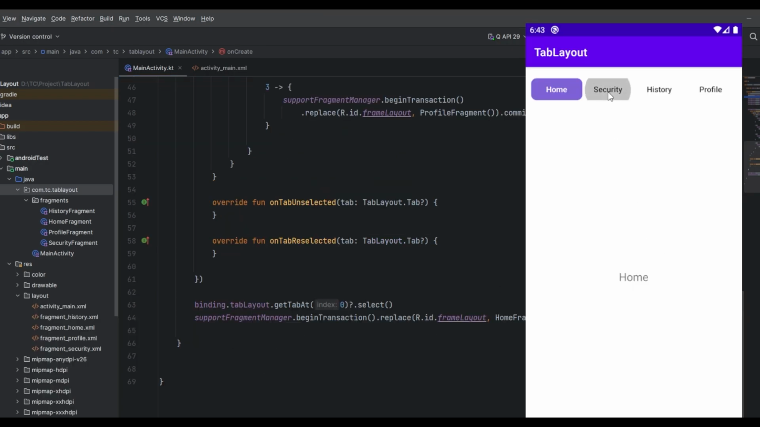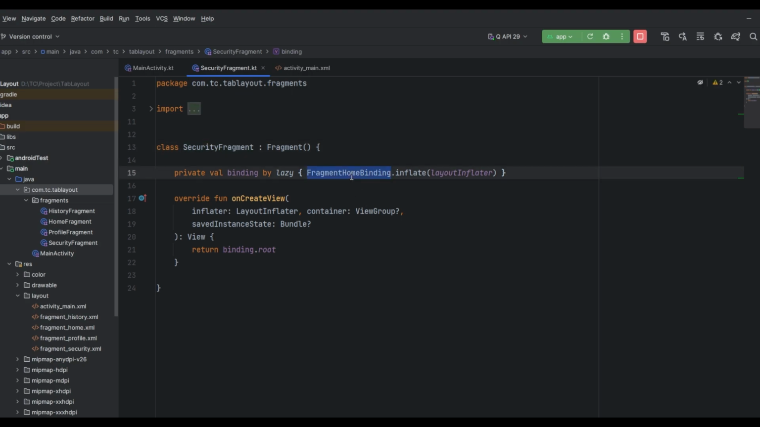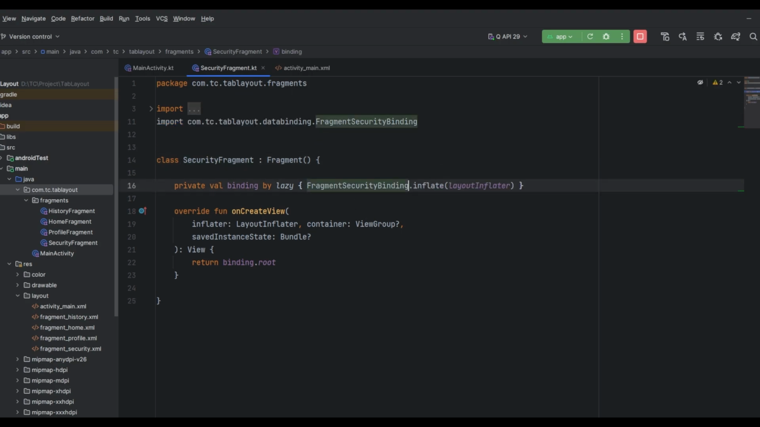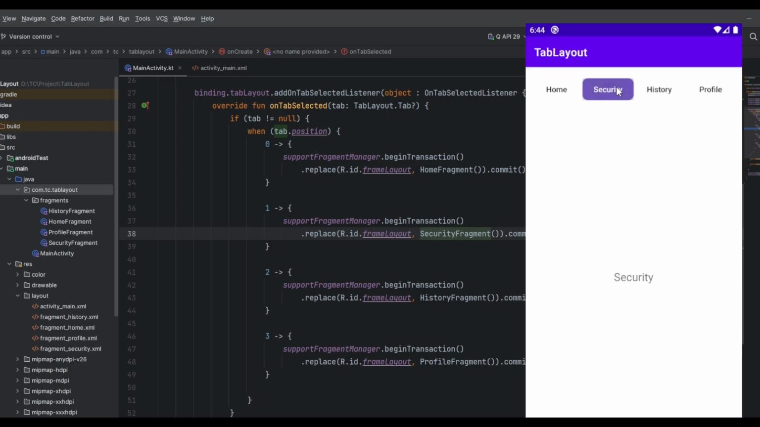And as you can see, here is our layout and it's working properly except for the security tab. Let me check it, and yes, I have selected the wrong fragment. It will work now, and yes, all of this fragment is working properly. It is switching using the frame layout and fragment transaction.